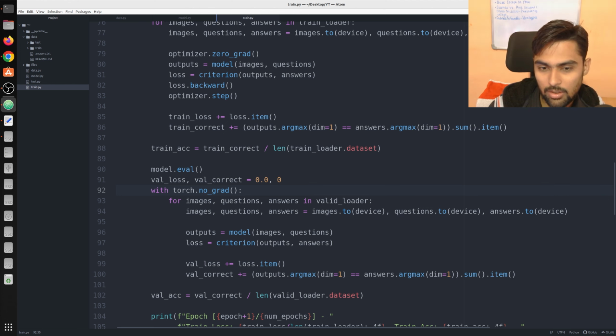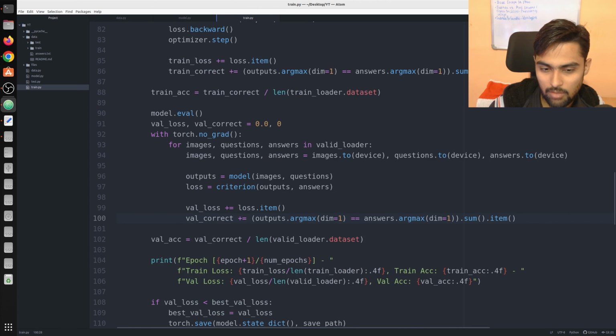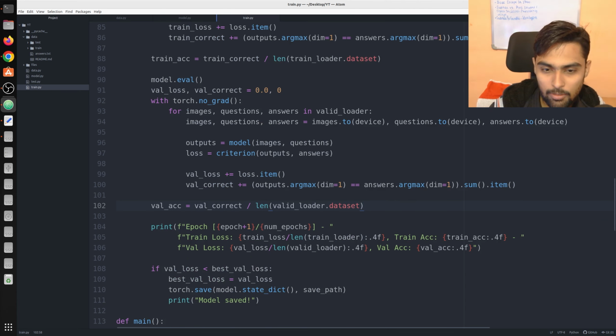Again we load the image, question and answer. We load them to the CUDA device. We get our output. We get the loss. We add this into the val loss. We have the correct answers, and we get the validation accuracy here. And here we print everything: the epoch, train loss, train accuracy, val loss, val accuracy.